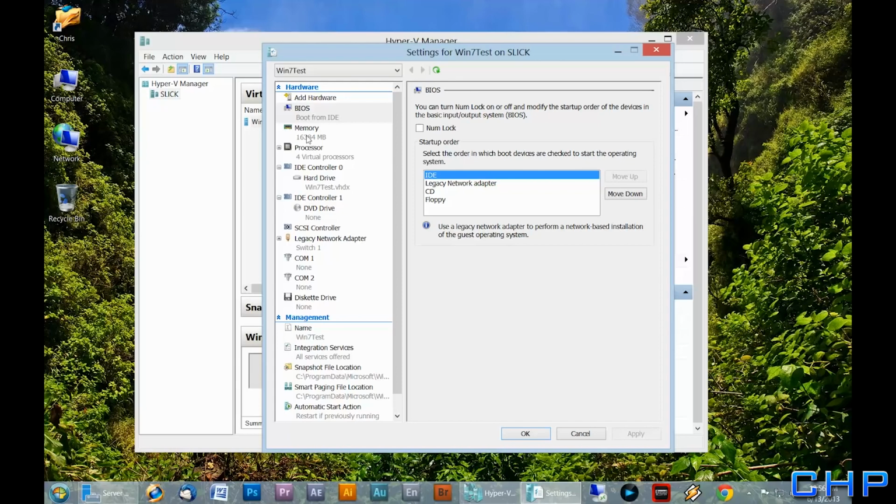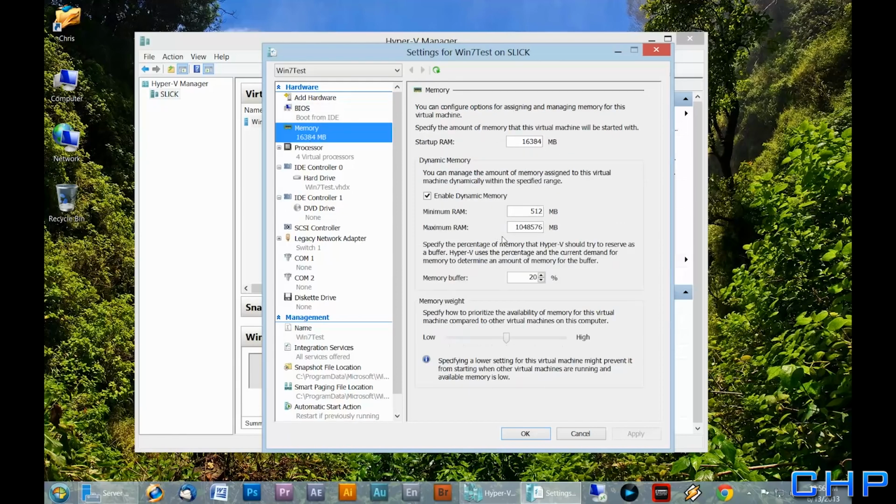Now I'm going to configure the memory option. As you can see, my startup memory is set to 16 gigabytes, but my maximum amount of memory is a lot higher than that. But I want my maximum threshold to also be 16 gigabytes, so I'm going to change that. Once I've done that, I'm going to select OK.